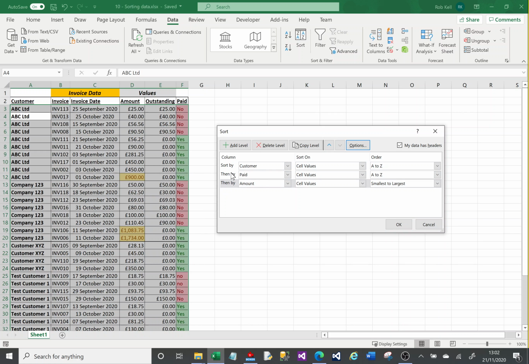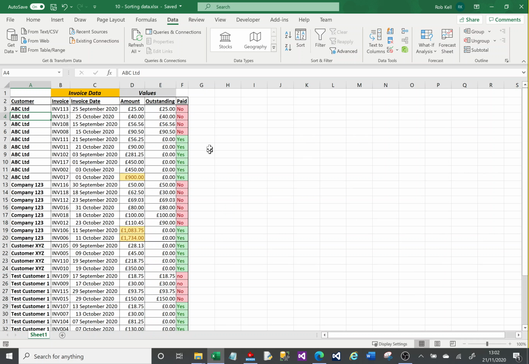So it's going to sort by customer, then it's going to sort by whether it's paid, then it's going to sort by the amount. If I click OK on that, it's made that distinction now, but actually what I want to do is I want it to show yes, paid first, then no, then the amount.